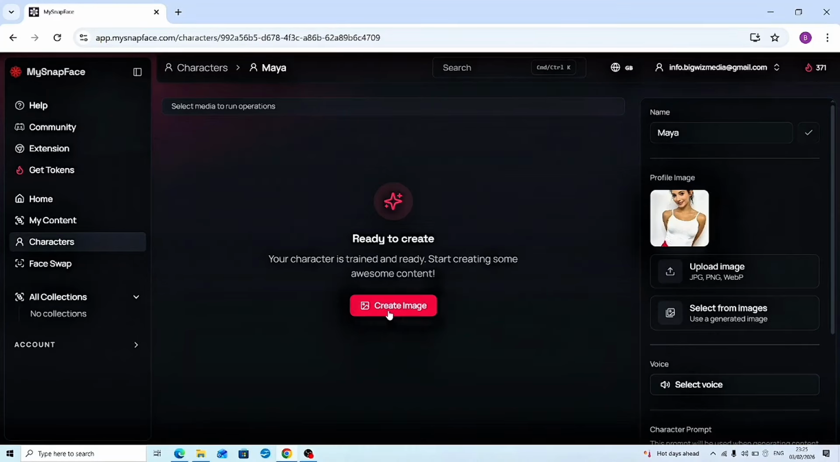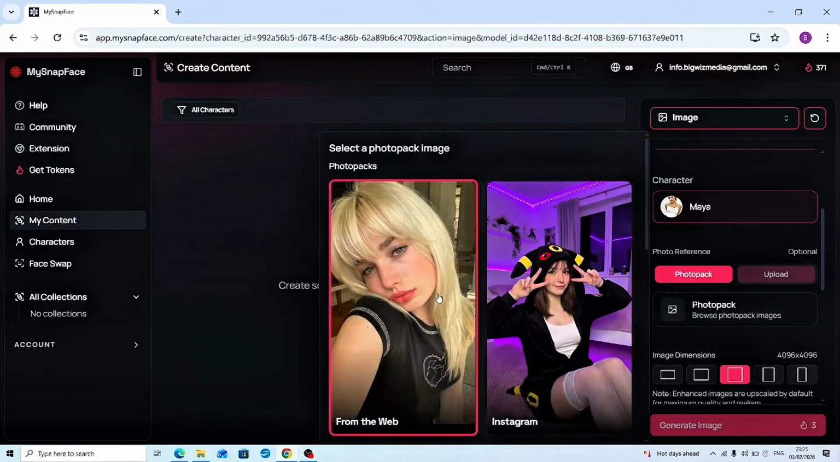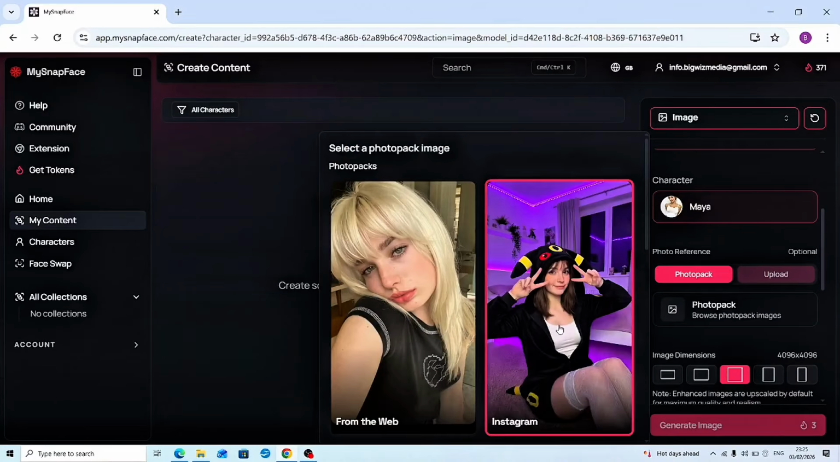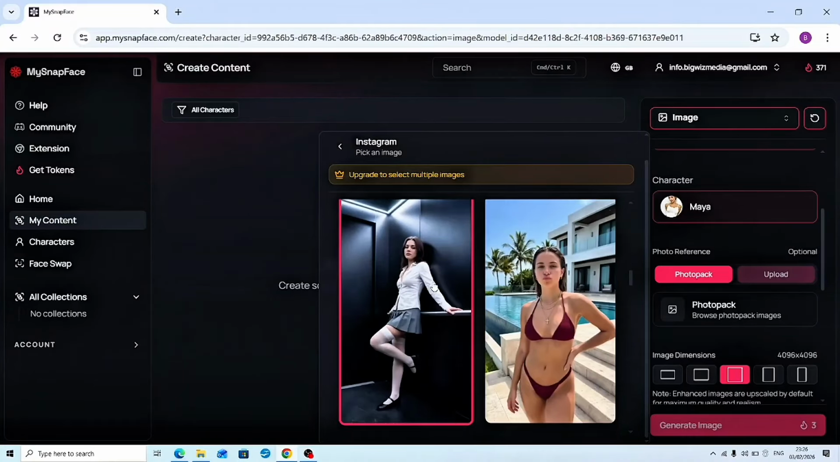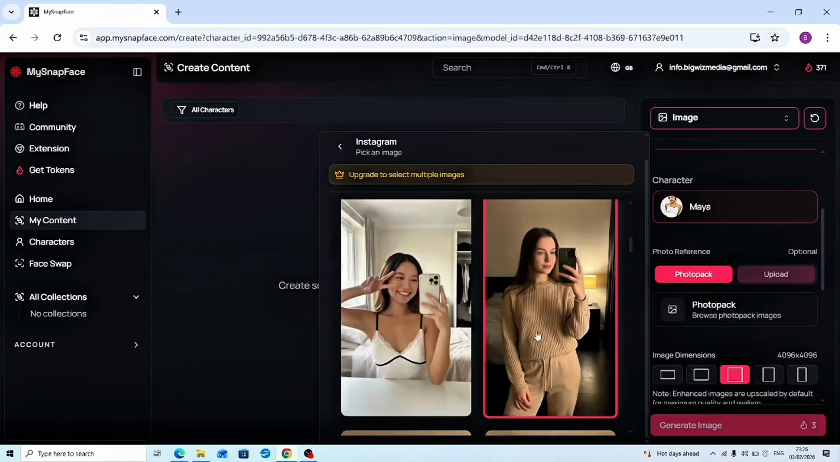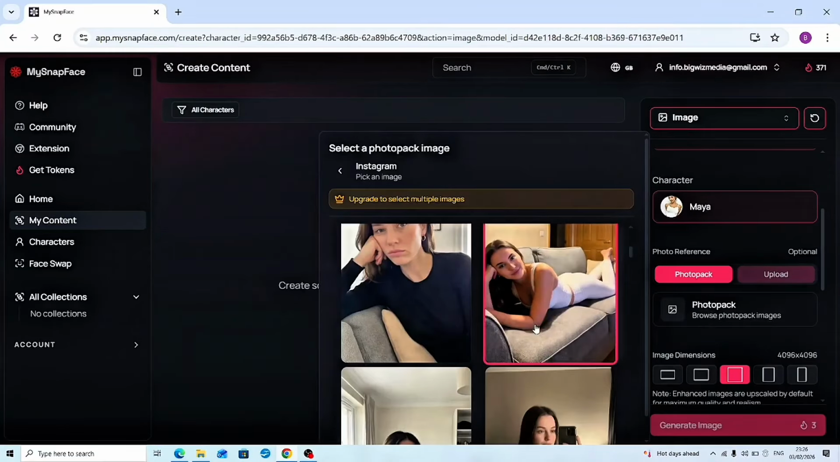Click on Create Image. We are going to use a cool tool here called Photo Pack. This allows us to browse reference images from the web, Instagram, or selfies. Let's look at the Instagram category. Scroll through the available poses and select the one you want to replicate with your AI influencer. I will select this specific pose here.